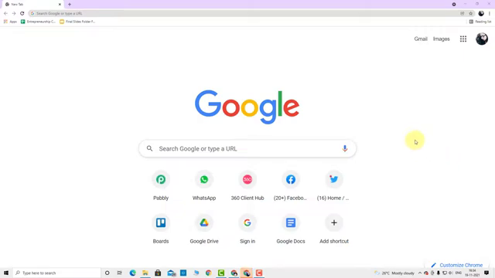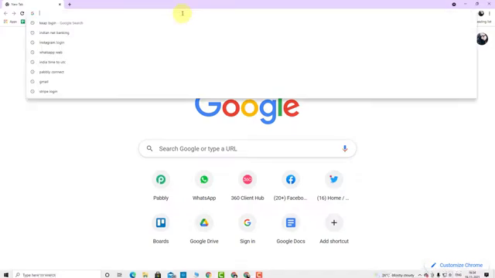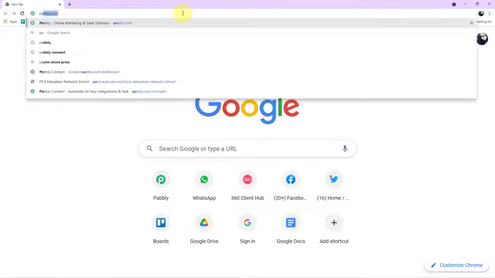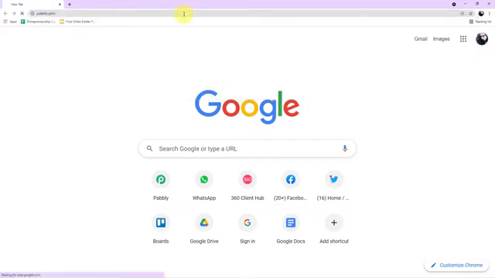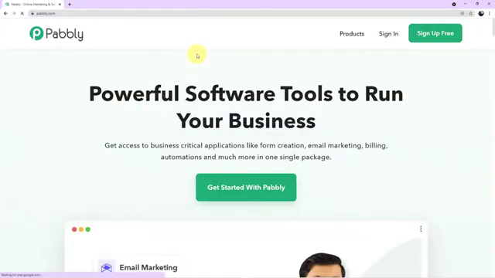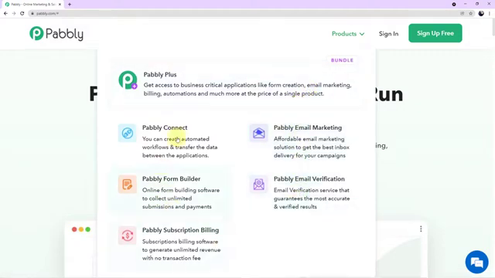Okay guys, so to start with the process, you have to first open your browser, come to the search engine, and here you have to search for Pabbly. Type Pabbly, press enter. Okay, as you can see on my screen, this is the website page of Pabbly. What you have to do next is click on products, and you can see all of the 5 applications offered by Pabbly on my screen. Today we are using Pabbly Connect, so click here.